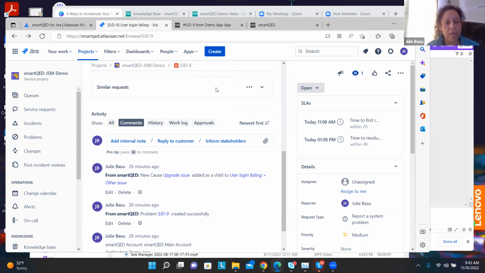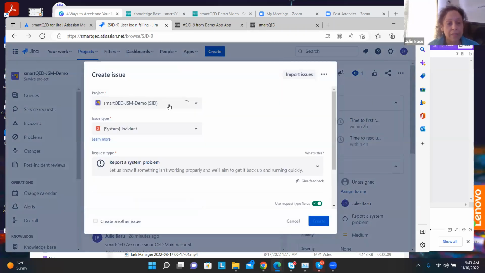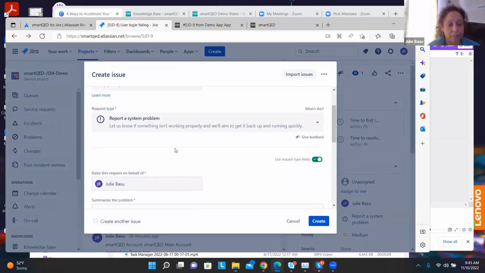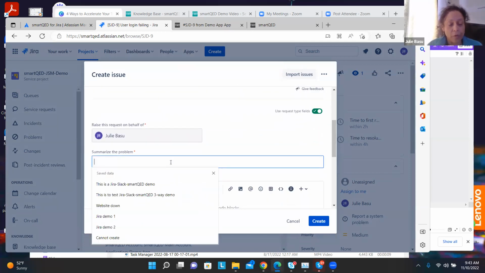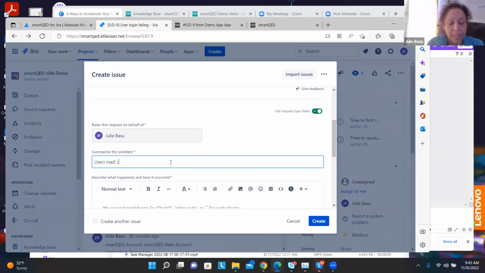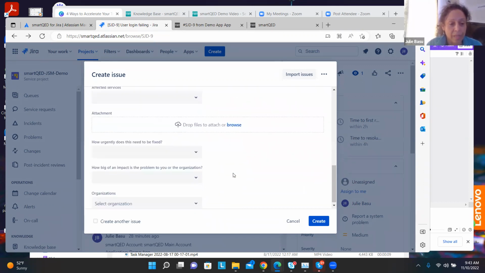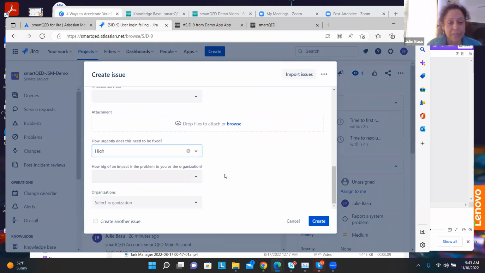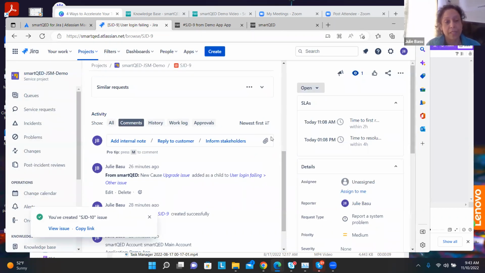So here, let me give a quick live demo. Bear with me if things are a little slow. This is live. So let me create a new issue here. This is Jira, and I'm saying, summarize the problem: users mad cannot log in. Okay, how urgently does this need to be fixed? It's obviously a highly urgent problem, at least for the user, and I'm creating this issue inside of the Jira Service Management. So it was created.